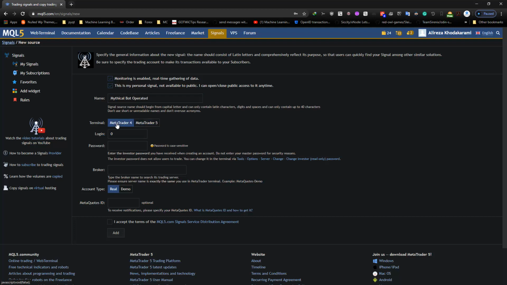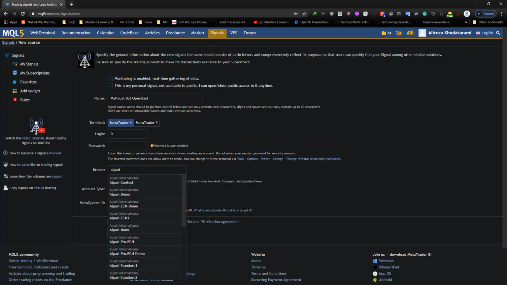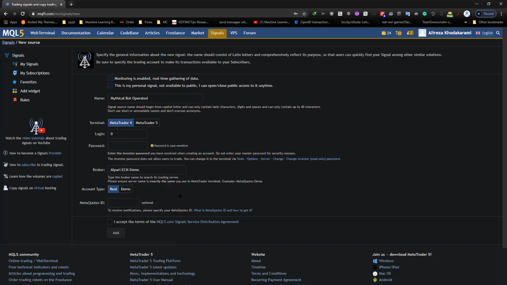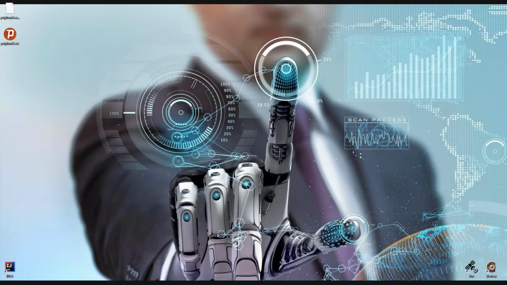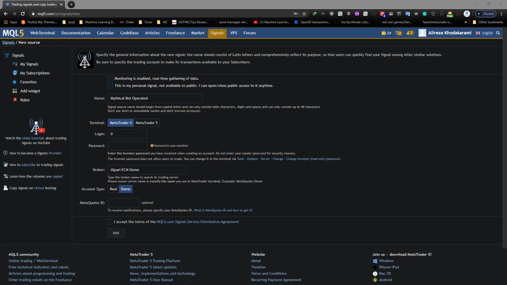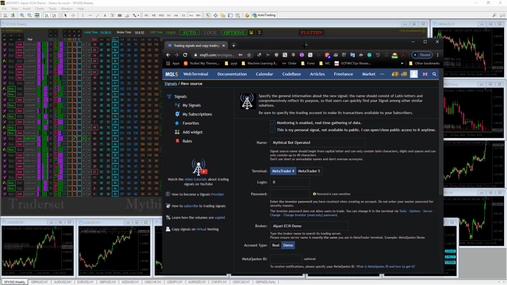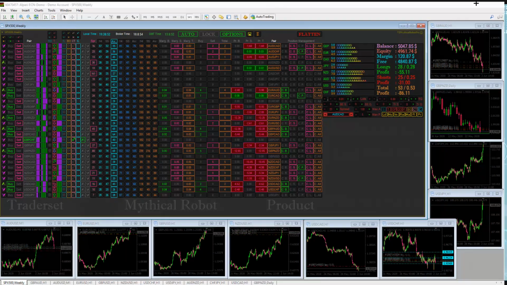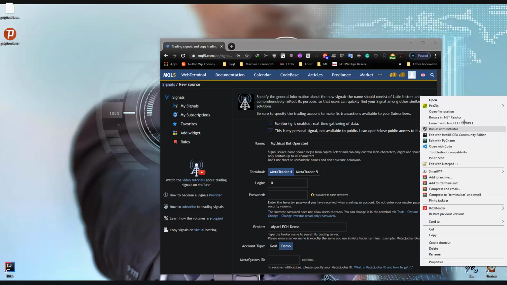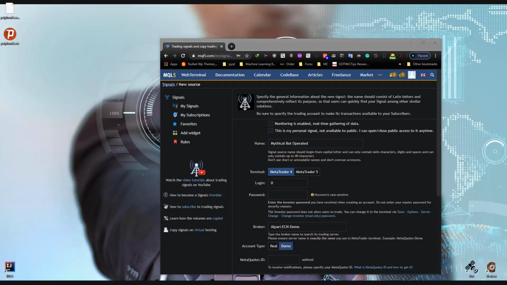Okay? It's MetaTrader 4. Now login and password. Broker, Alpari, ECN demo. Okay? And it's demo. Now for the login, I need to go back and find my information. Drop it, go into here, open. Okay.